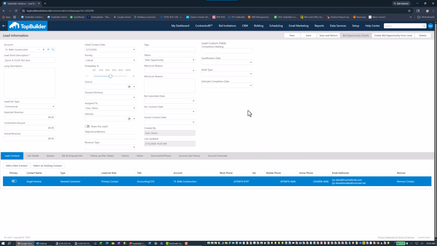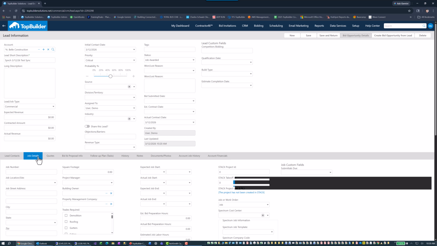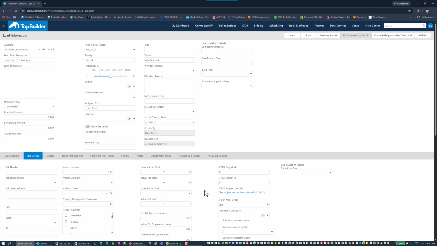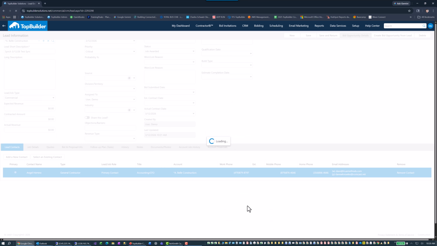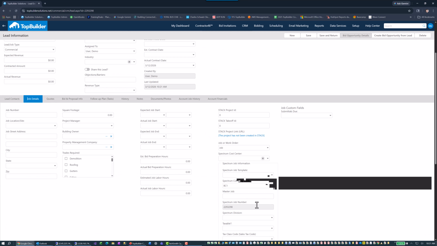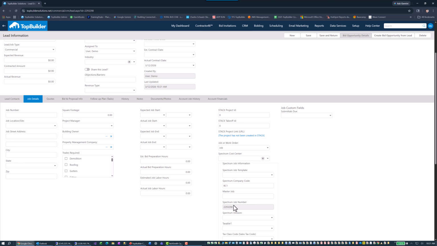You'll see that in TopBuilder right now, the status is new bid opportunity. We'll move it through the pipeline. Bidding opportunity, we're bidding on it. Estimate complete. Go ahead and make it an awarded job, and then that will automatically send the job over to Spectrum and create the Spectrum job number, which we're going to do right now. We're doing this live, so I'm just going to go over to the job details tab, where we should see a Spectrum job number any second now, after that job is moved. Oh, there it is, really, really fast. You saw it, that was live.